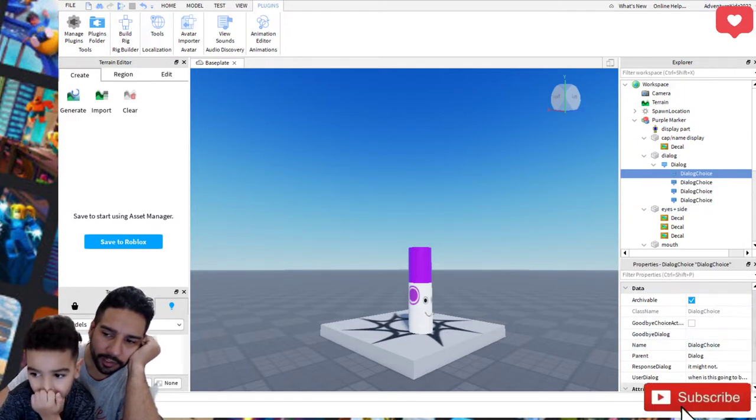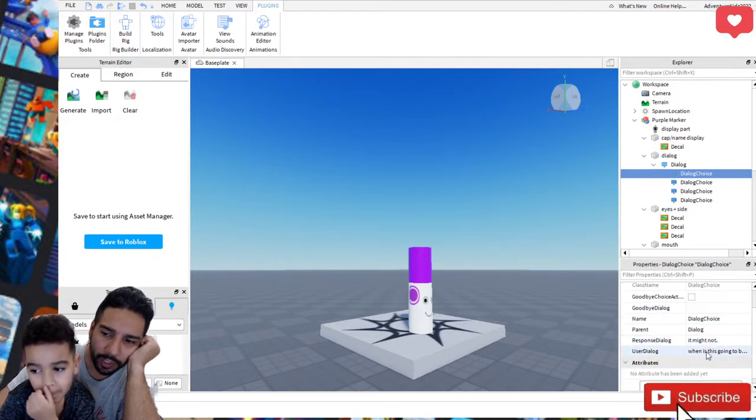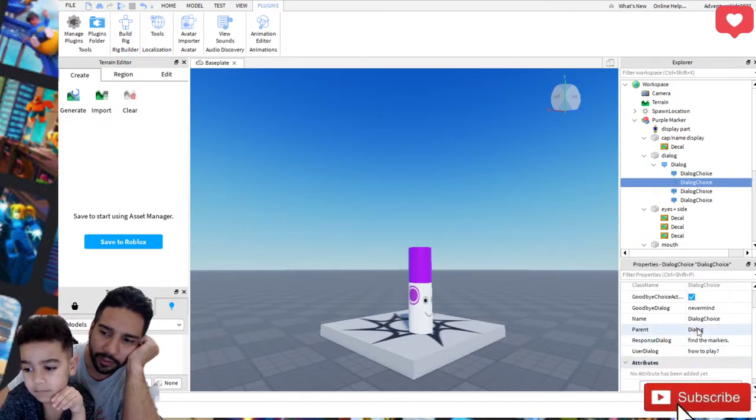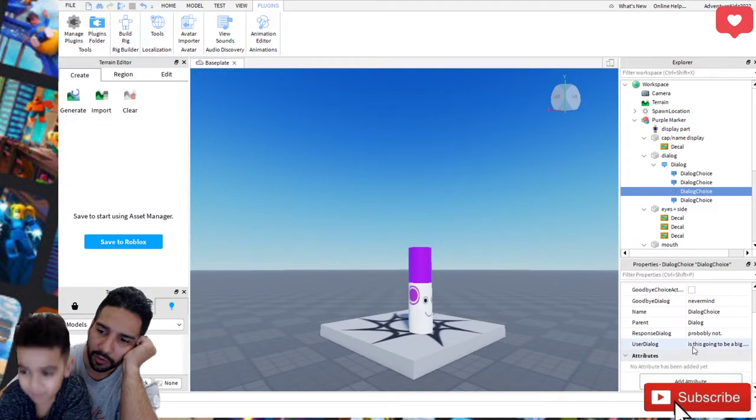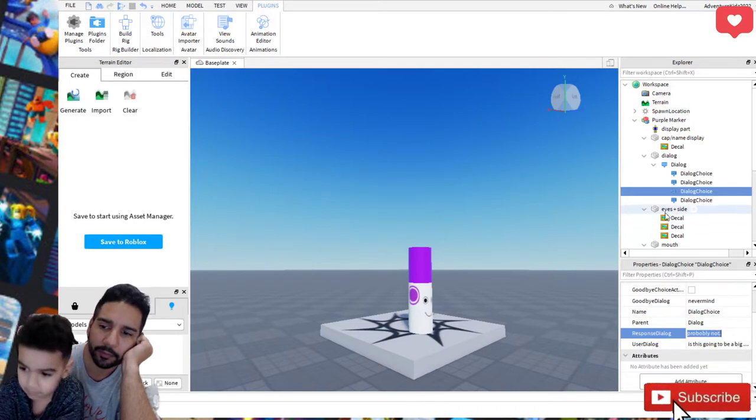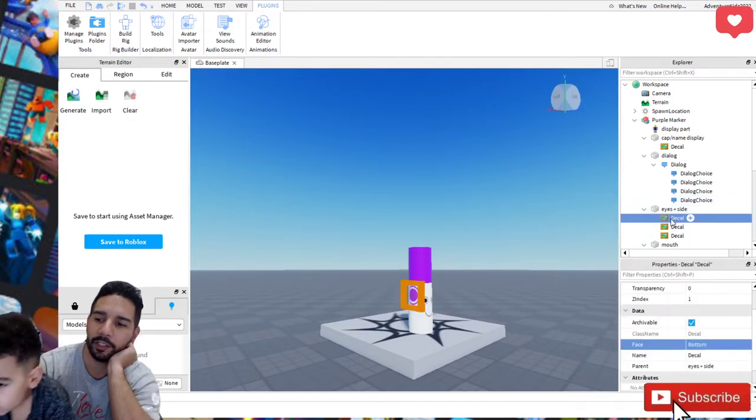It says, when is it gonna be updated? How to play. Yeah, how to play. Find the marker. Find the markers, not find the meter. Is this gonna be a big game? Probably not. And then it has the eyes.